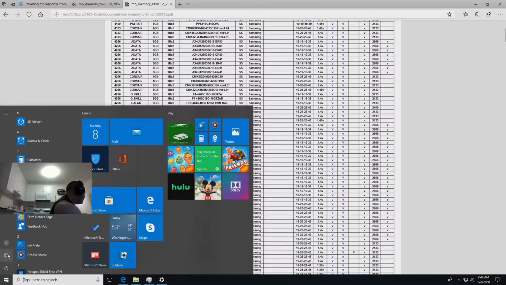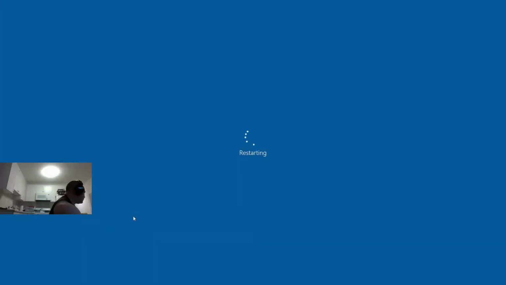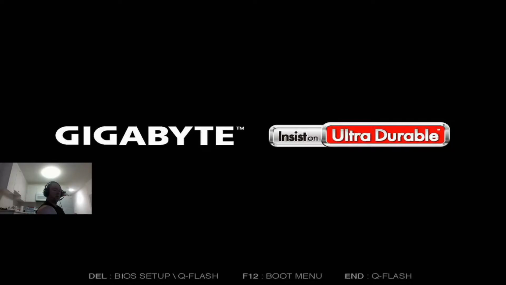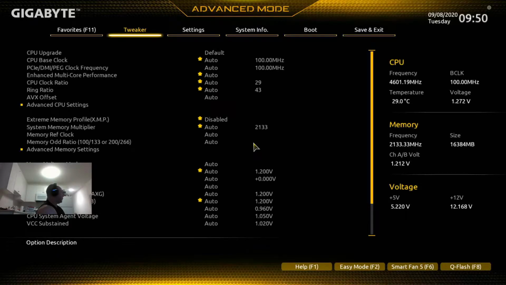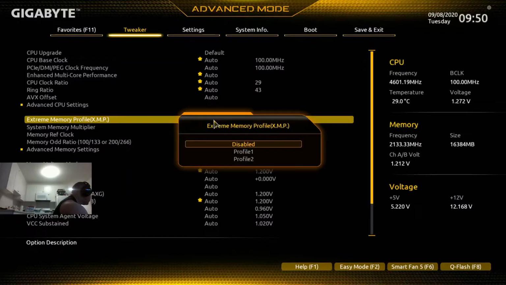So let's go ahead and restart this. And we'll see when we go in that the RAM right now is at 2133 base speed. That is unacceptable, right? So we first come in here. We need to go. I've been so looking at ASRock motherboards lately. So extreme memory profile. We're just gonna go through this like we don't know anything.